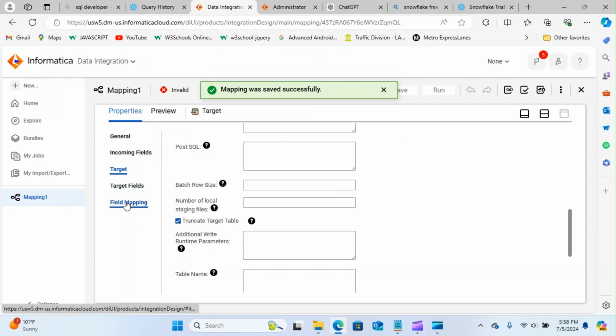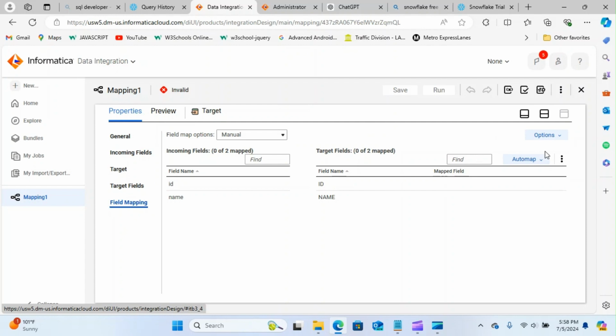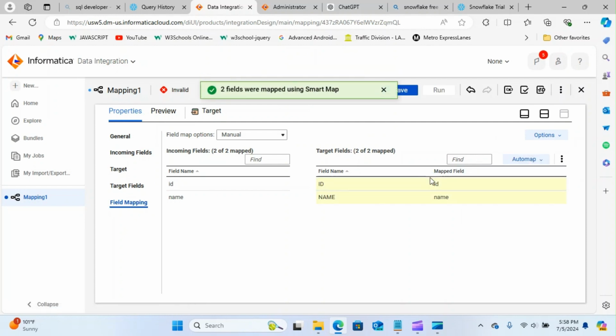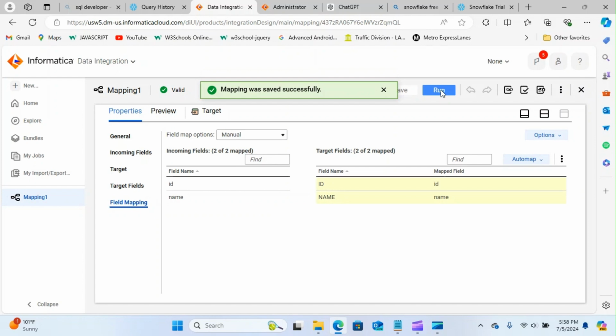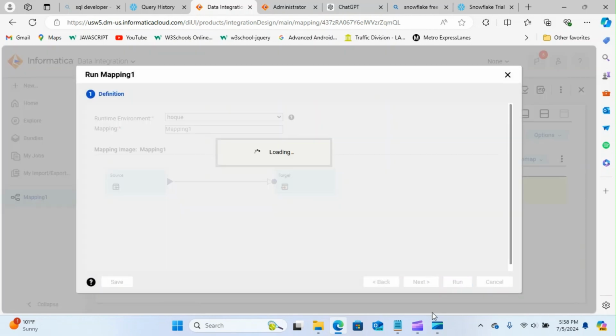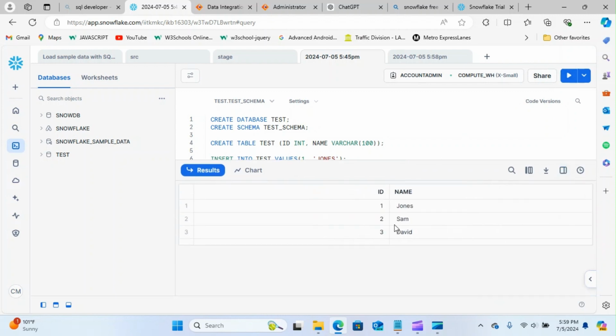Now I have to do the field mappings. It's pretty simple actually. You see the field map option, manual, and over here, auto map. Now all you have to do is just smart map. And then it mapped automatically for us. Now click save and just run it. Run. Let's try it now. See, we already got the data. 1, 2, 3, Jones and David. So this is just a test. Thanks for watching the video.